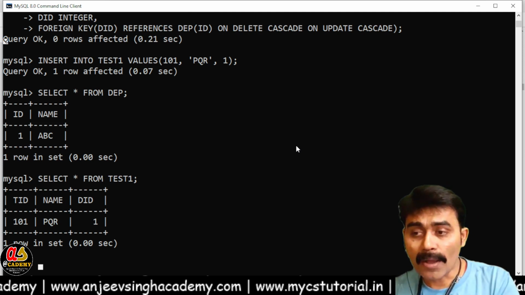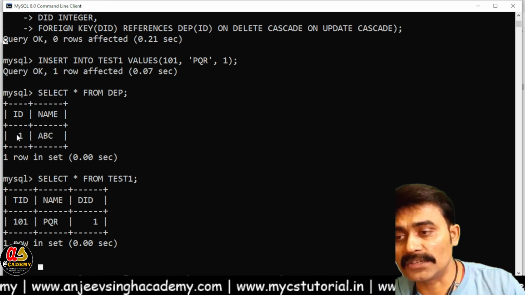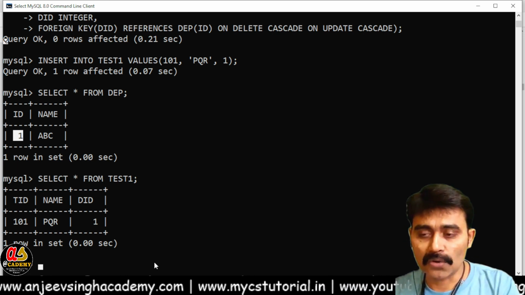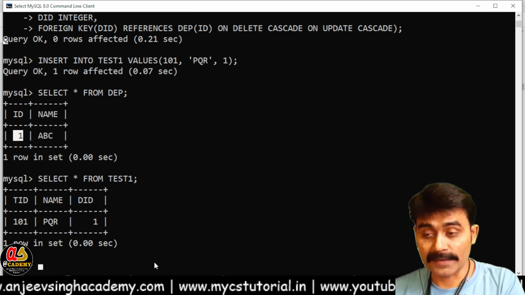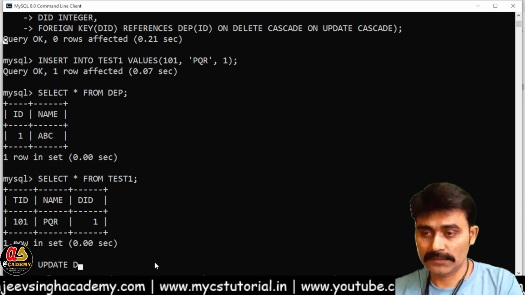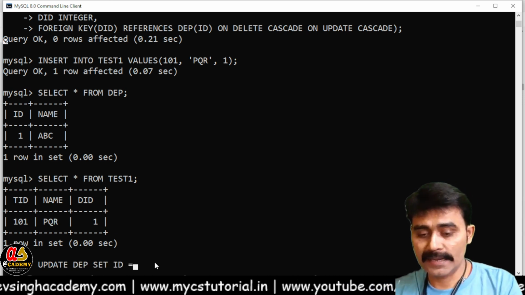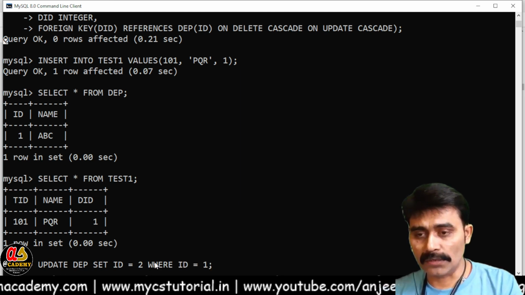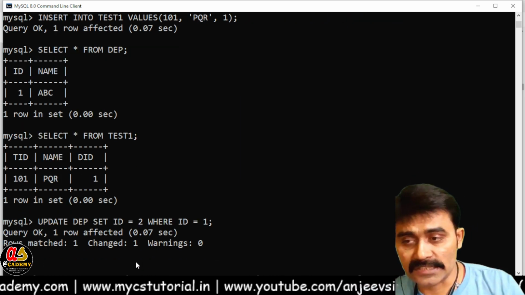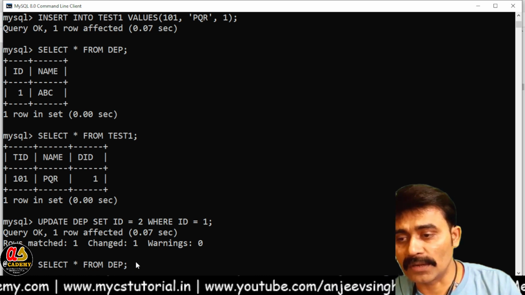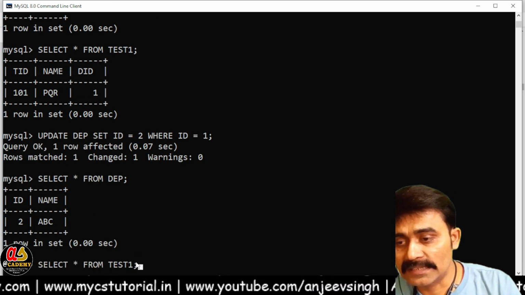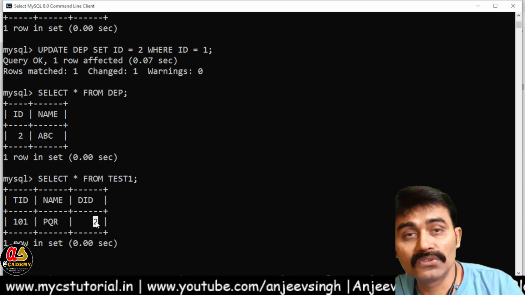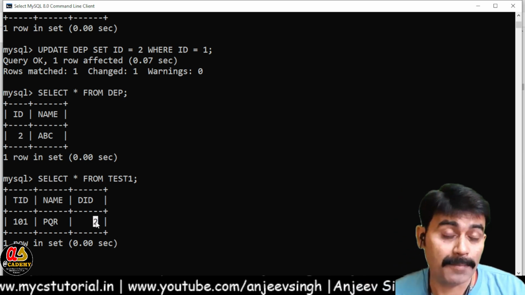Now I try to update the value. I'm going to show you both things, update and delete. So you can look here. First update. Update DEP set ID is equal to 2 where ID is equal to 1. And now look, records changed. Again, I'm going to show you the records from DEP, records changed, and then just look at this. It is 2. It is also 2. So this is the on delete cascade, update cascade.